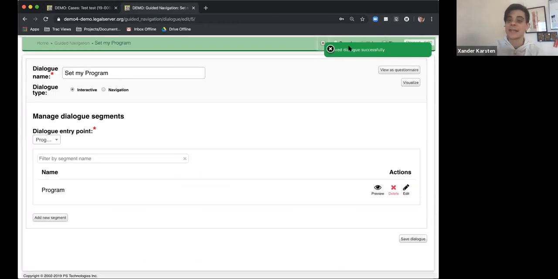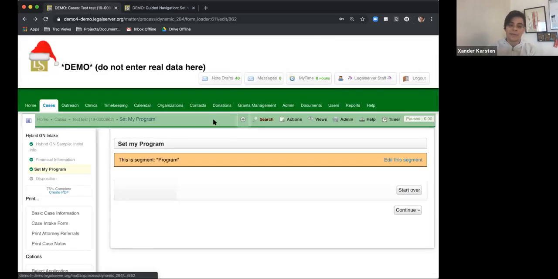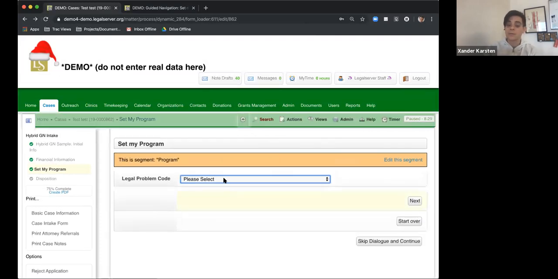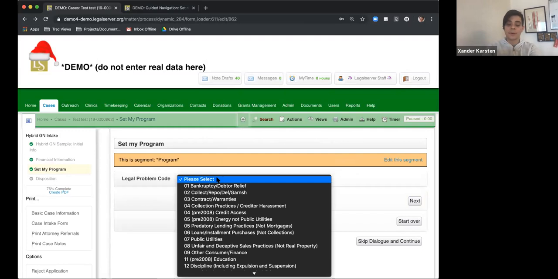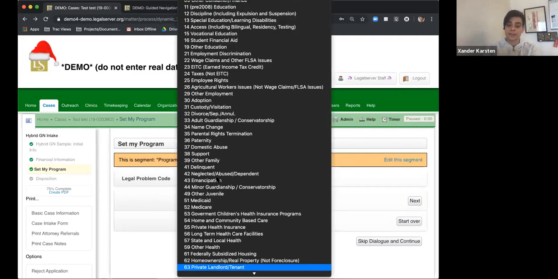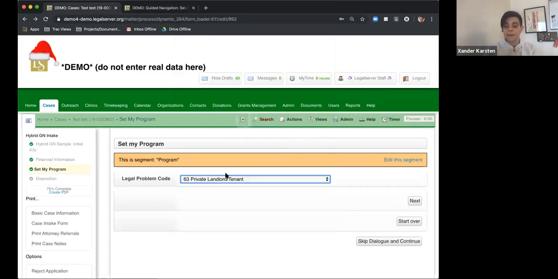So that's successfully saved. I get this little green saved dialog successfully. And so I hope that everything has saved correctly, and I'm just refreshing. So I'm going to do 63, private landlord tenant. Now I do have a couple of boxes down here. I do have my next box.